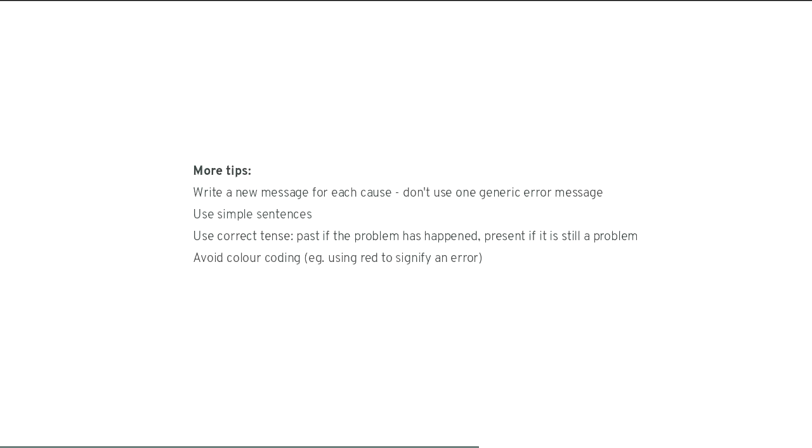Correct tense. That can indicate whether the problem is still happening or if it has happened and is not ongoing. So just be wary of that in your language. And color coding. I often see people go red, like, okay, web forms. If you submit and then something's wrong or didn't validate properly, it'll turn red. But red-green colorblindness is the most common kind. So you're alienating all these people. They don't know that something's gone wrong. So sure, have color, but don't have it as the only indicator.